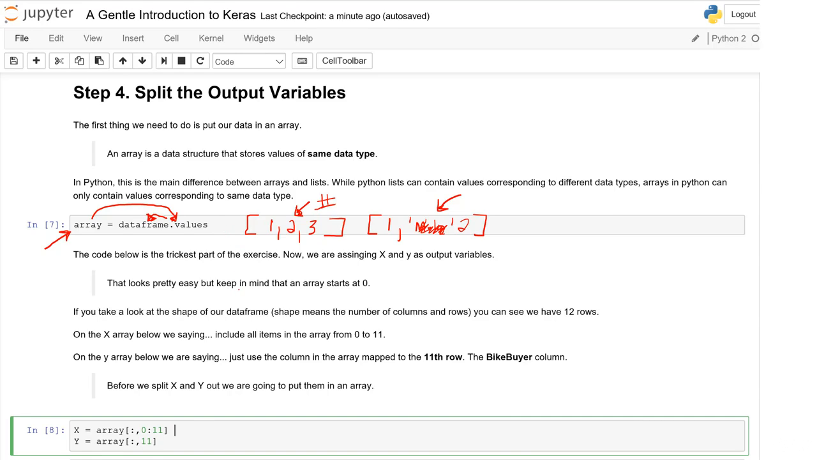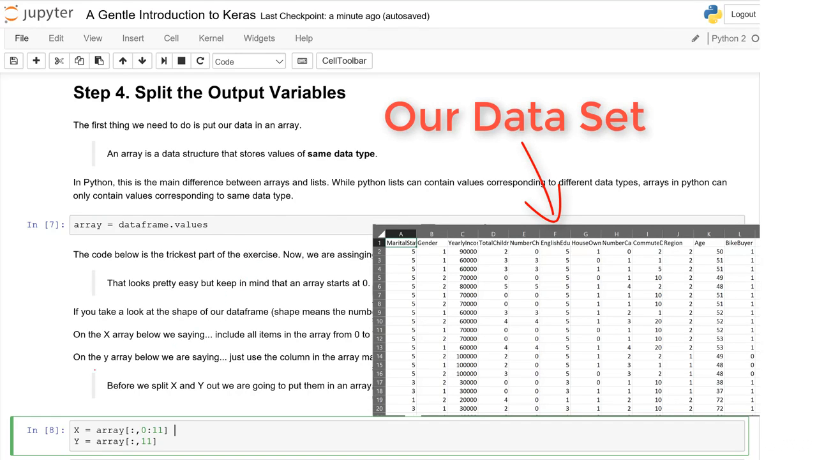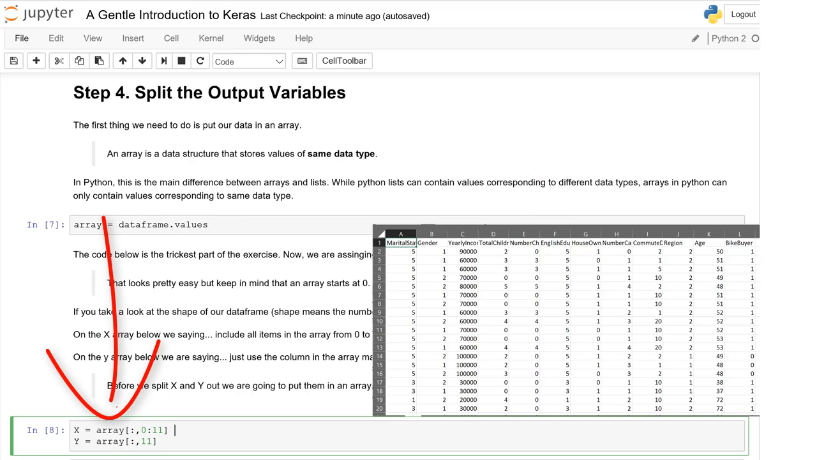So the next thing we're going to do down here, this is a little tricky, this next step. And it's not tricky, it's just kind of like there's a caveat. So down here at the bottom we have this array, right? So here's our array, we've created it. Now we're going to split it into X and Y, all right?